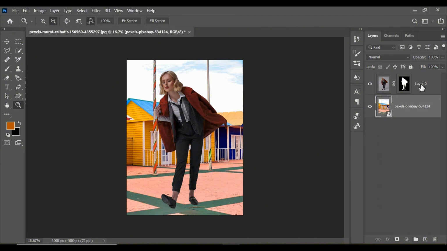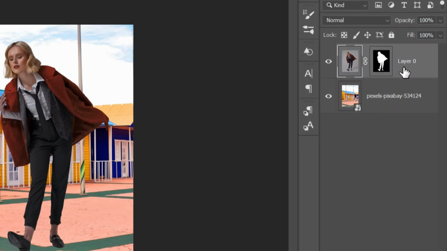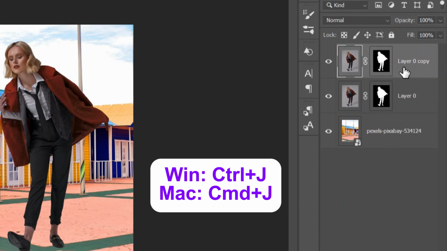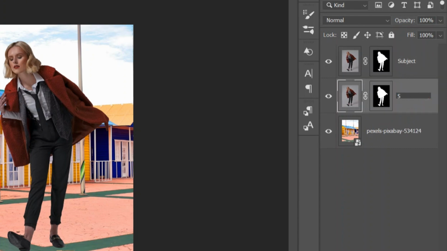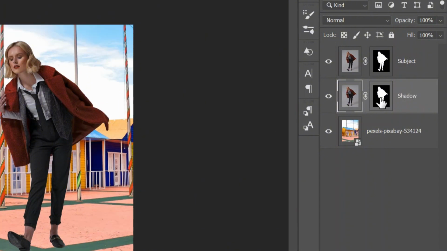To do that, select your subject layer and click Ctrl+J to duplicate it. Now drag the copy below your main layer. Now let's rename this layer. So let's change this one to subject. Click enter, and let's change this to shadow. So double click on it and type in your shadow. Click enter. Now we are going to desaturate the shadow layer, or in other words, make it black and white.